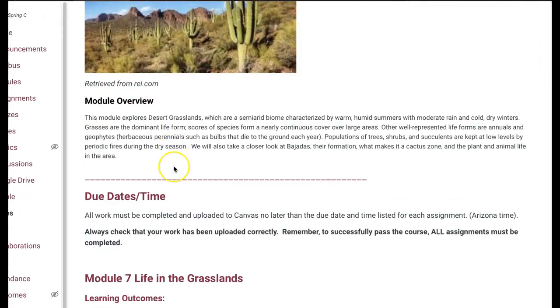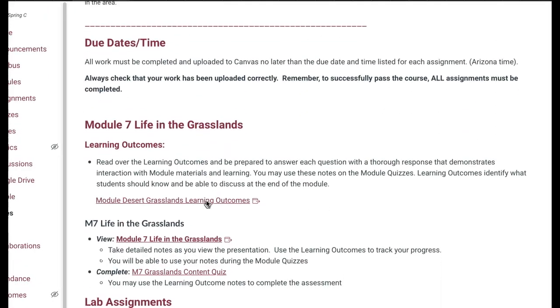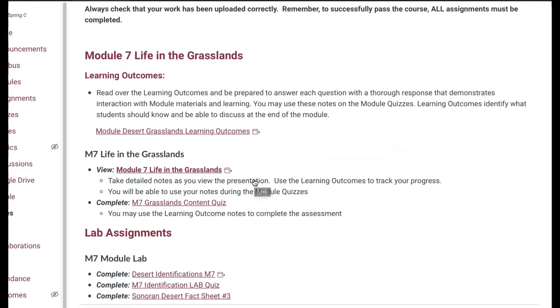As always, you're going to see here the reminder to complete all your assignments. It's your responsibility to make sure everything is uploaded correctly. And remember that in order to successfully pass the course, all assignments must be completed. You have your learning outcomes linked here in the document.